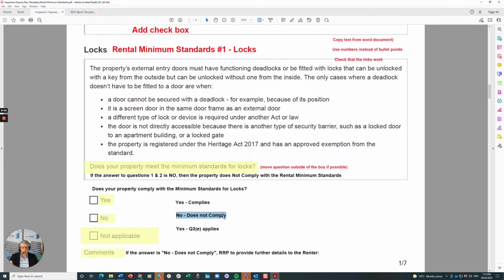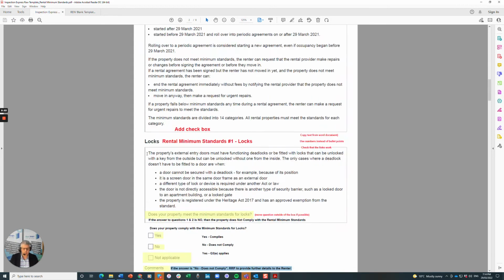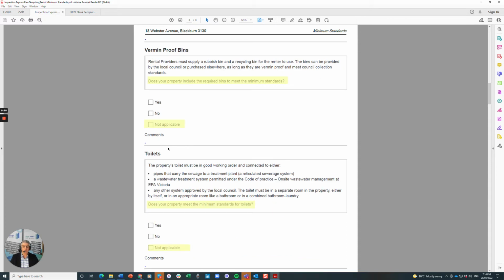And if they tick no, they know they've got to then answer down below. So I'm telling them how to fill the document in. Okay, let's just go through this one really quickly because it is pretty ordinary as a standard. This is what you've got to work with as a base template.